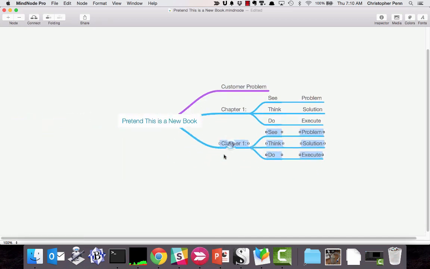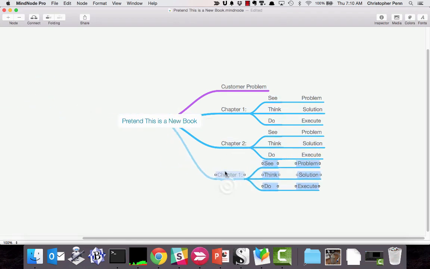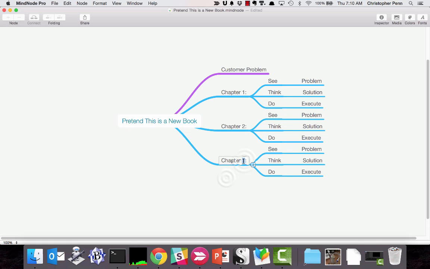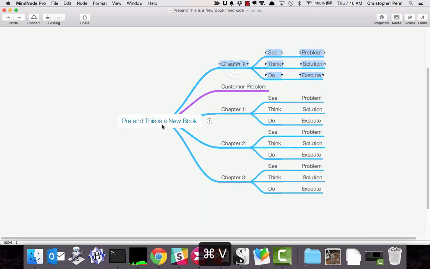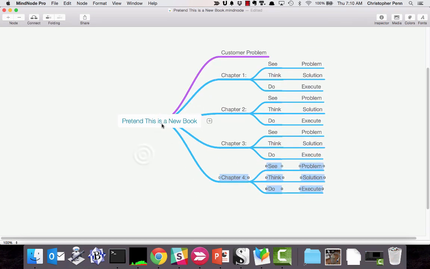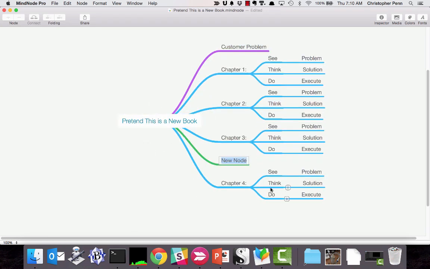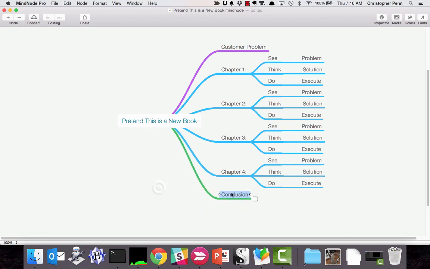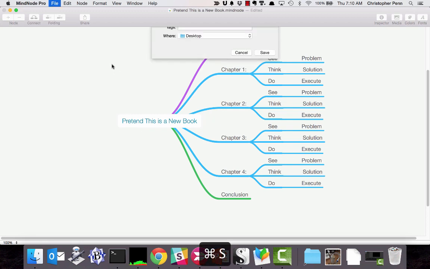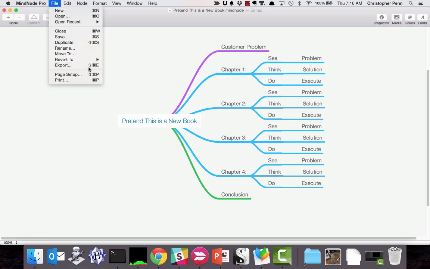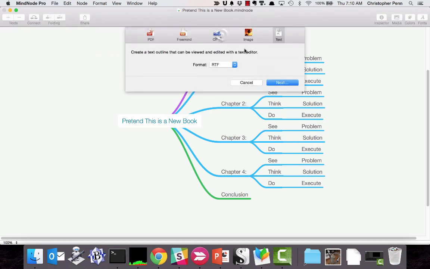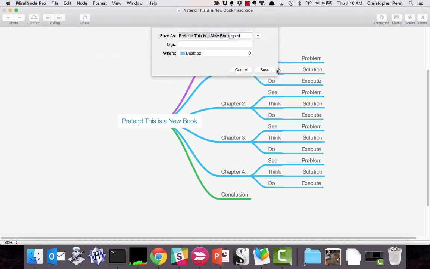So here, let's do chapter two, chapter three, and chapter four. So we have four chapters for our new book, and then we'll add in a final conclusion. So that's our framework for the book, and of course you would put a real book together, not just this mock-up. Let's save that and export our OPML outline.